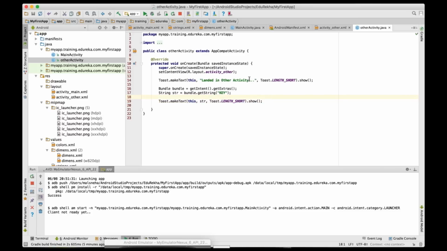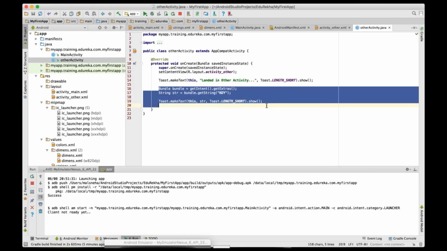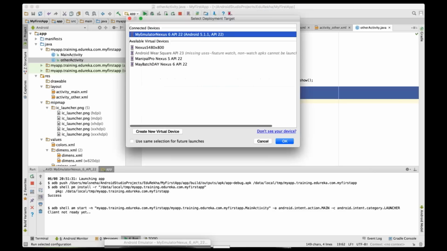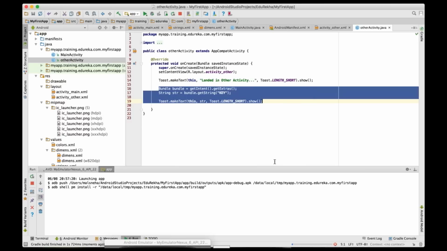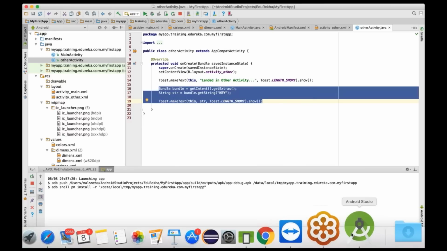First it says landed in other activity, then you all can see the value being received here and the value being displayed here. Now let me run this. Guys, you have come a long way with the intents, and slowly what you have to understand here is that your activity is not just an activity.